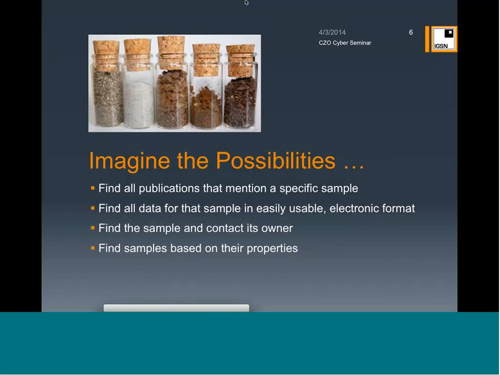For example, being able to search across all publications for a specific sample and find all the data that was acquired on the sample and find it in a format that can then be easily integrated, to immediately have access to information about where the sample is, who owns it, and contact that person, or rather than search for a specific sample, actually search for samples by specific properties. So that may be really relevant for any research projects that are being planned.